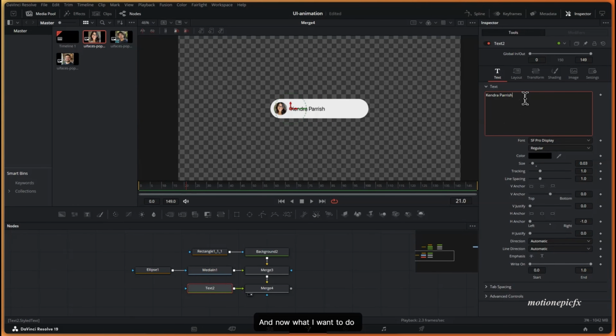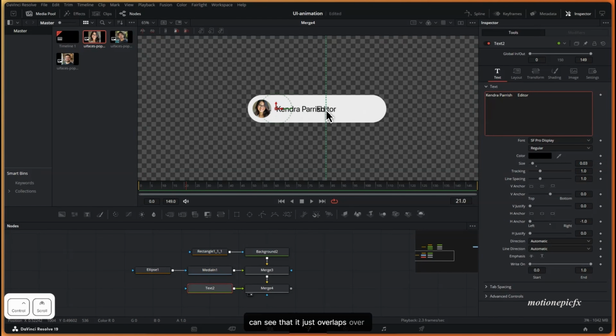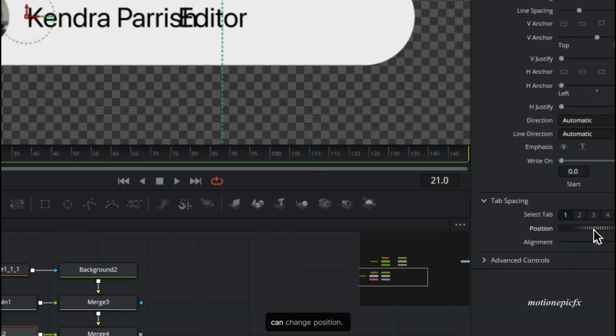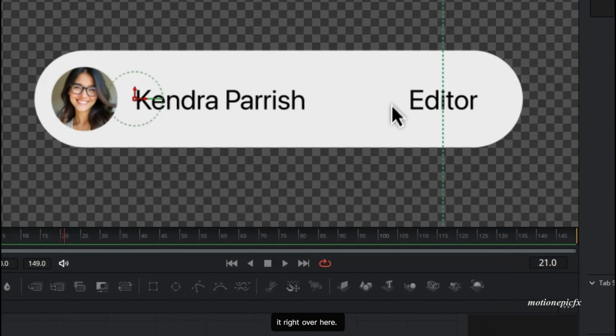Now what I want to do is add more text, which is going to be the designation of this person. So if I hit the tab key on the keyboard, I can then start typing the designation that I want it to be. Once you type it, you can see that it just overlaps over here. Scroll down, we have tab spacing, expand that, and we can change the position, and we can just put it right over here.